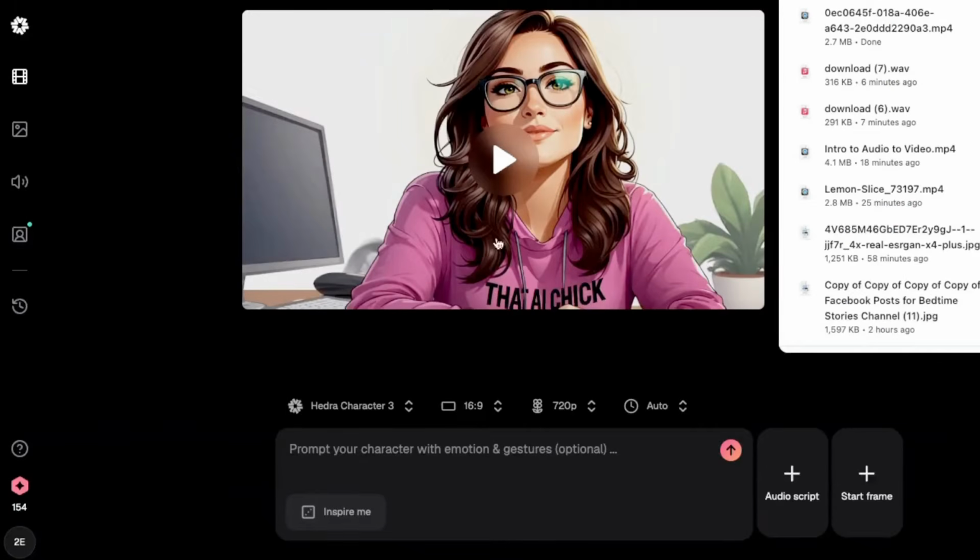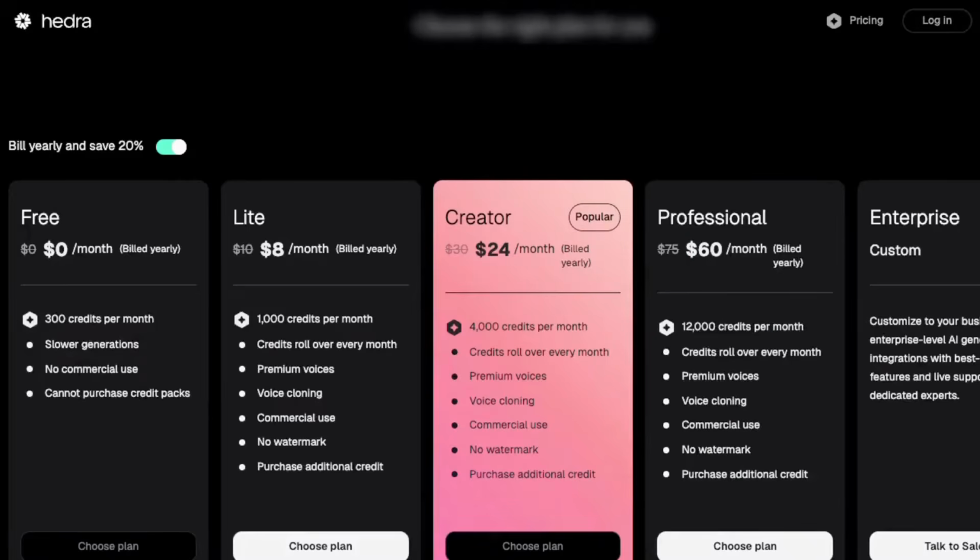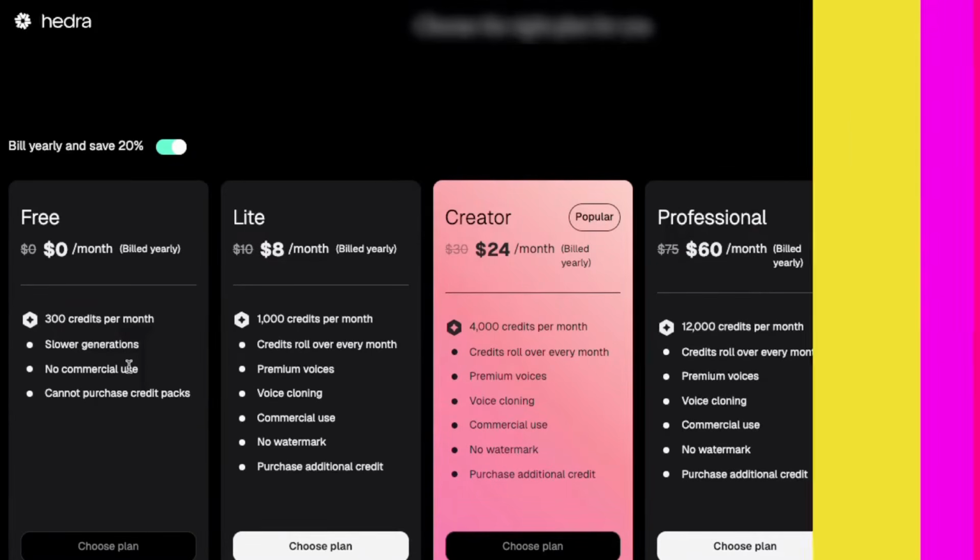Lastly, I wanted to show you Hedra's pricing plan. They do have a free plan that you can start at and all these other levels too. So you could try it for free, but remember, this level doesn't offer commercial usage. I just wanted to point that out.